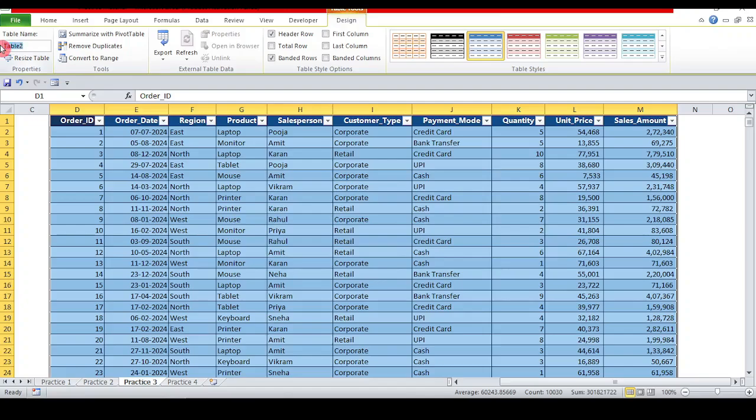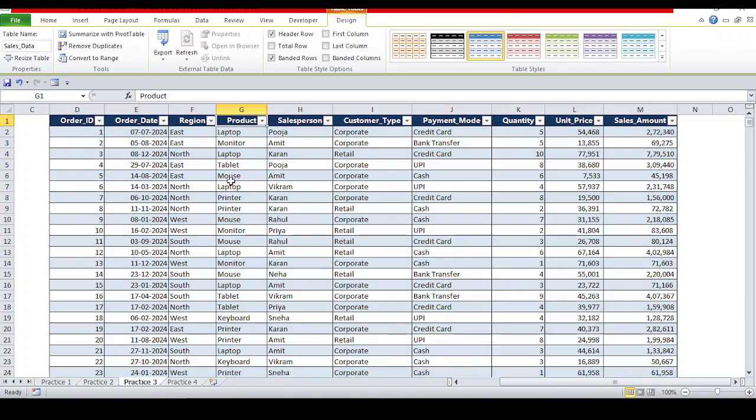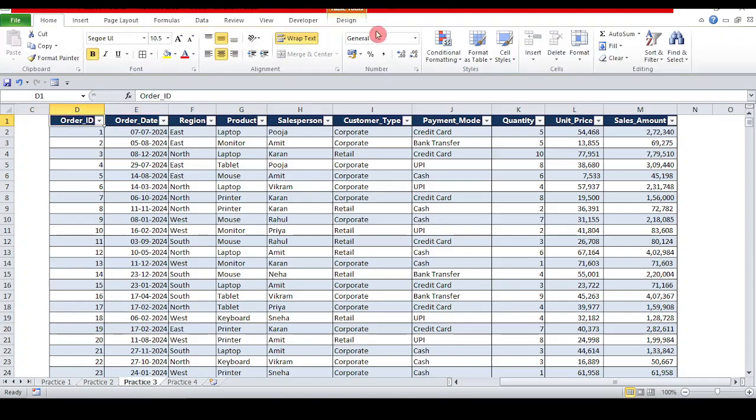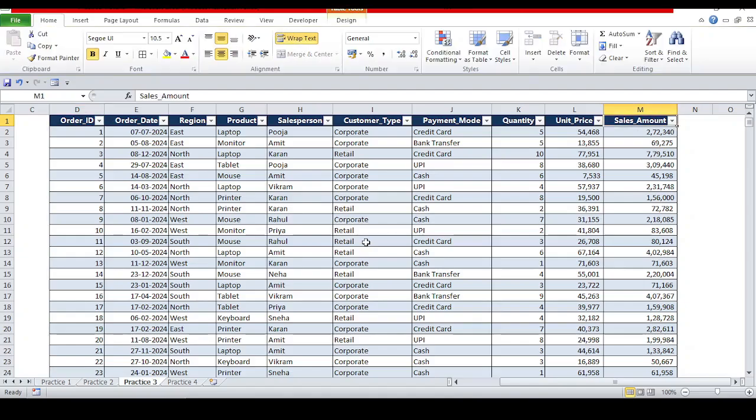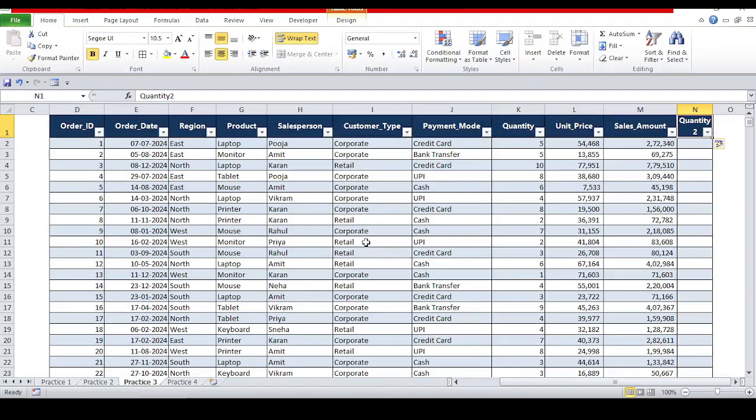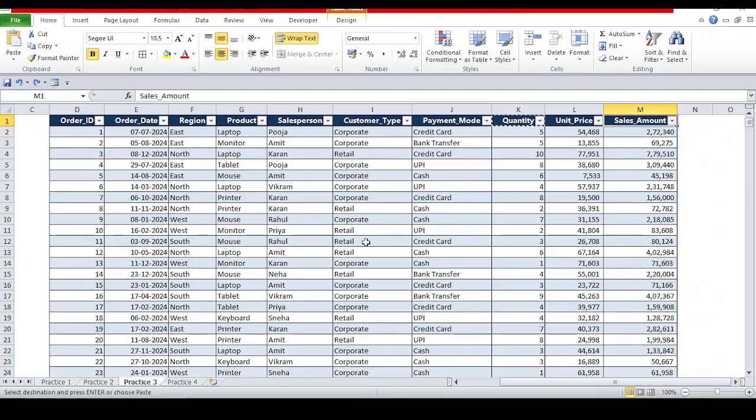I say sales underscore data. Let's enter. Yes, now Excel has accepted. Now we will do the same thing. Like I copy and paste it, rename it as quantity 2. Now this time, if you observe, the name of the column has automatically been renamed to quantity 2 instead of quantity. Let me do Ctrl Z and I will show you once again.